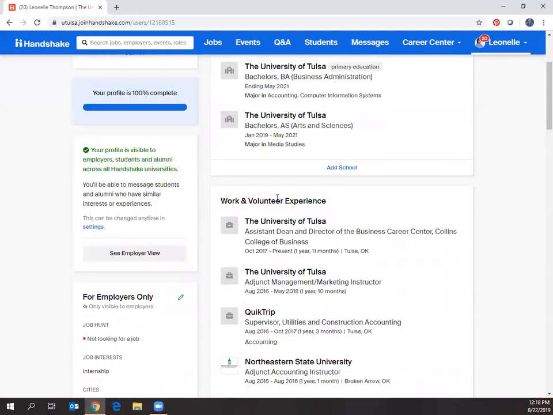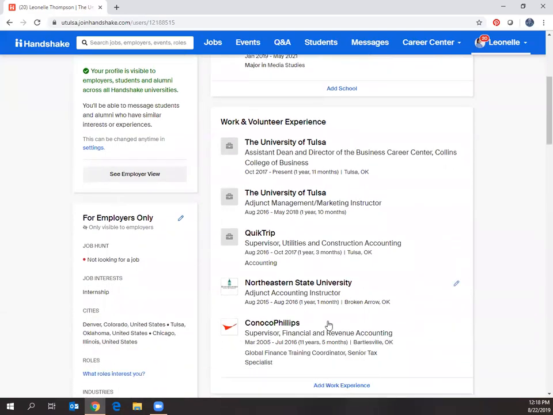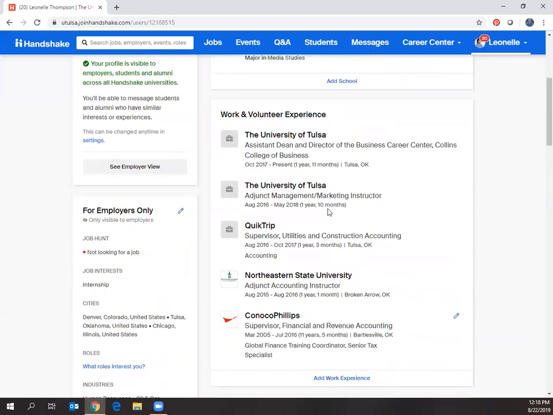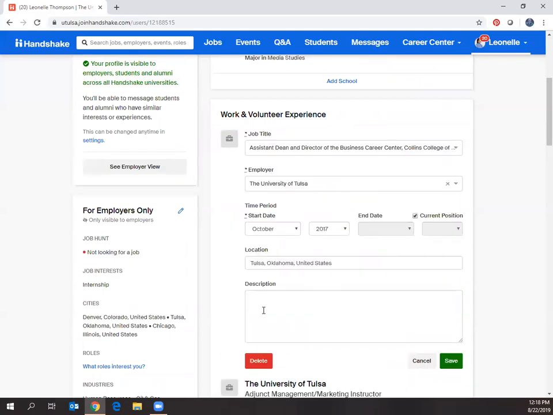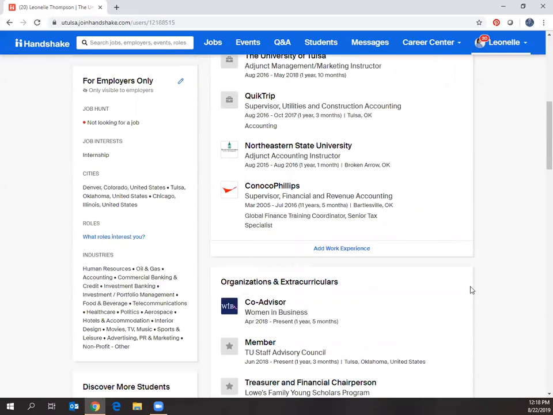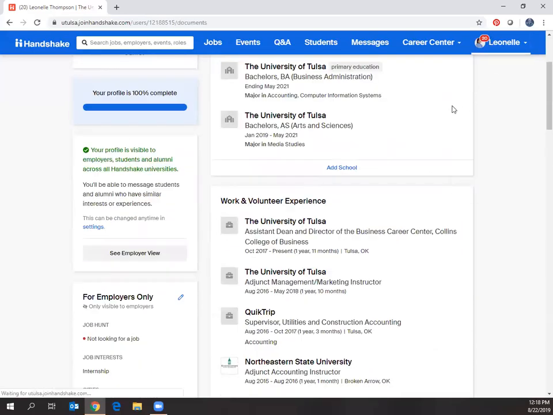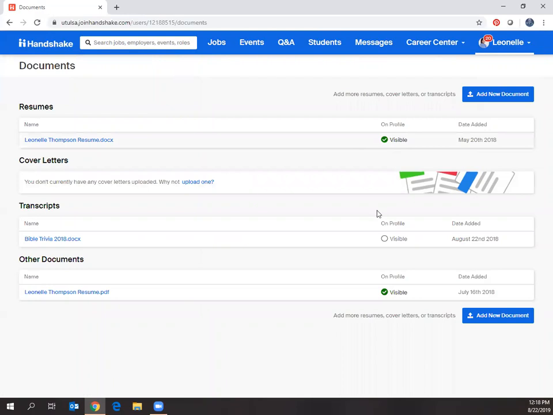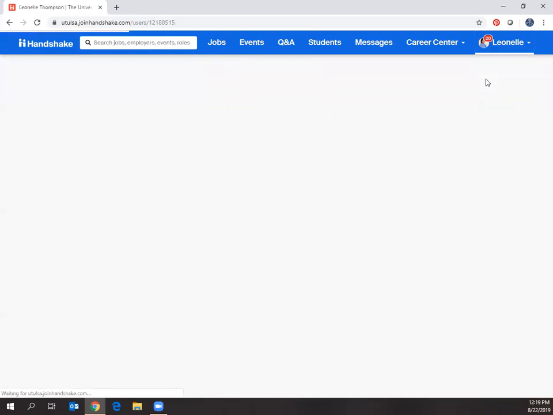Work and volunteer experience should auto-populate from your resume. That's why I recommend you upload your resume first, so all of this will auto-populate. Be sure to clean it up and make sure it comes in correctly. I don't have descriptions, it's not required, but definitely add descriptions. An employer view is going to see it and may not look at your resume, so definitely add that. Before I go on, I want to go back to documents just for a second. You can choose what you make visible here too. That will help with the employer view, what you make visible, but also having your profile as well.